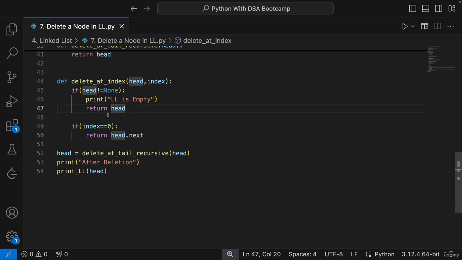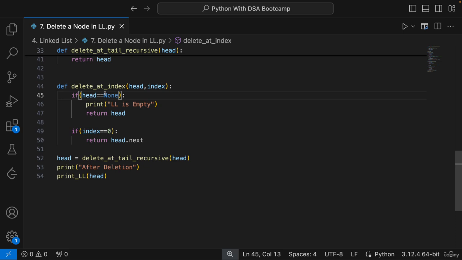Once this is done, I have to check if index is equal to 0, that is, are you asking me to delete the first node? If yes, then we can return head dot next. This time it will not give me an error because I have already checked. Sorry, it should be equals to none, my bad. I have already checked that head is not none, so dot next will work.